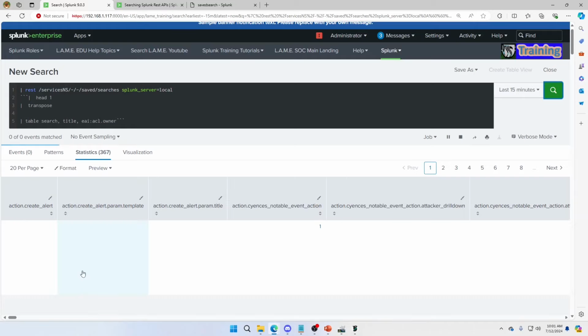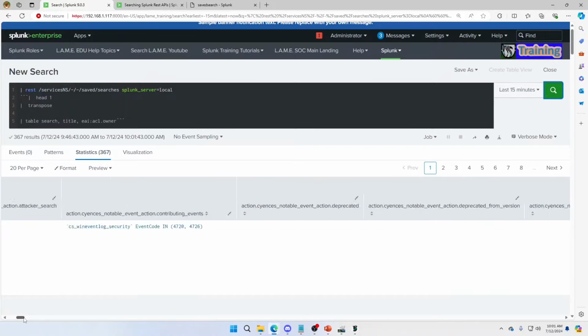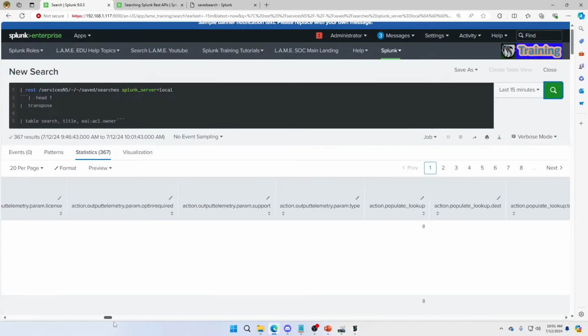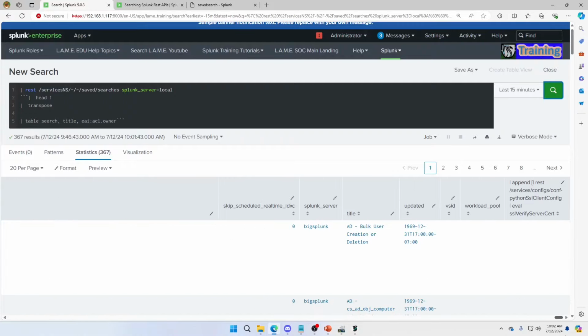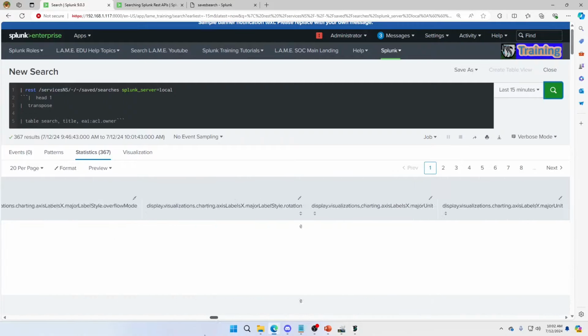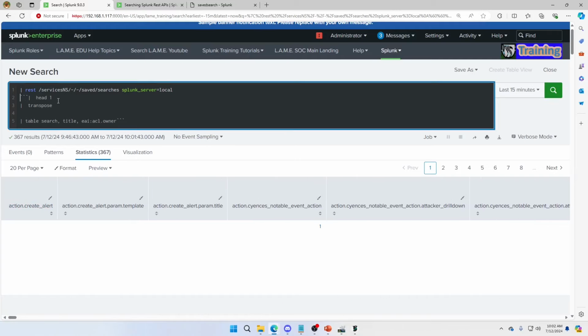There we go. Look how it keeps going and going to the right. There are so many fields, it becomes very difficult to actually read it. So what I do is I say, give me head one, but head one by itself is not going to cut it.